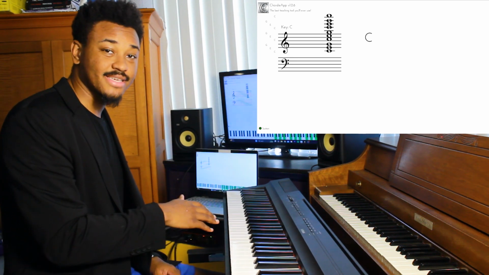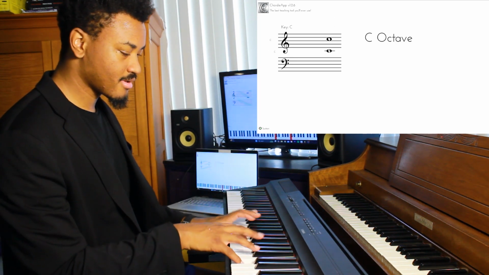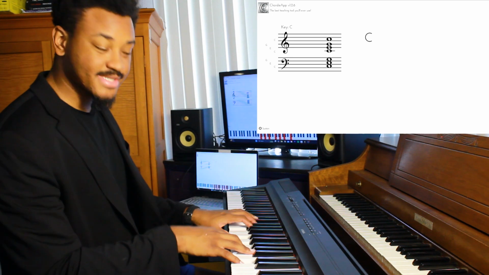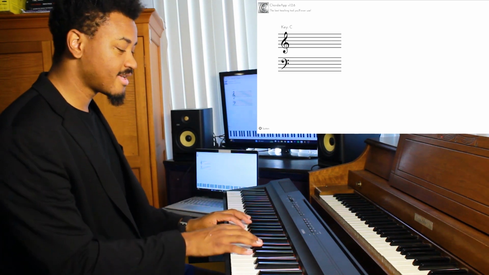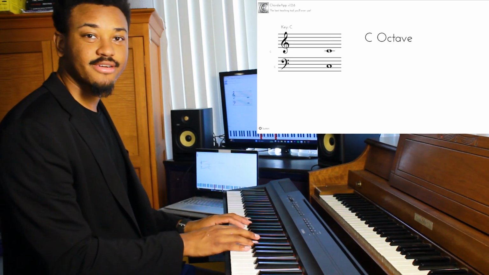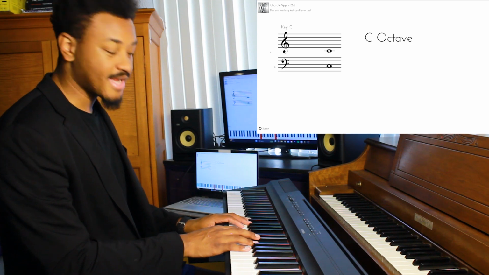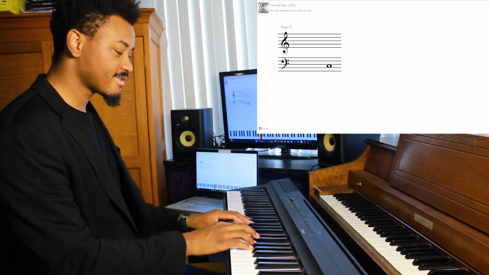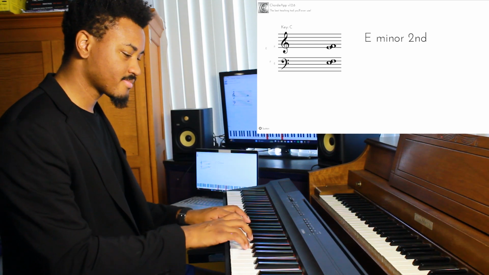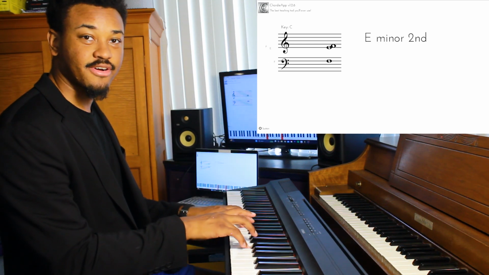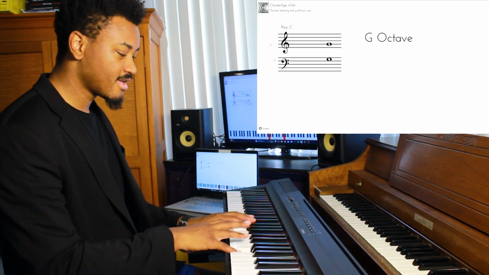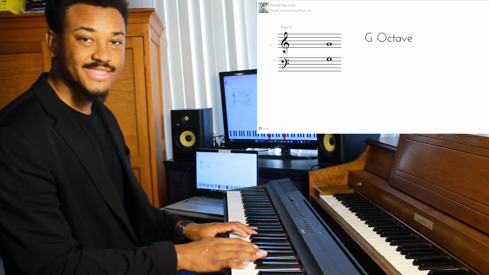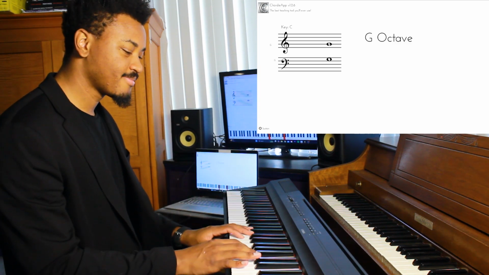You don't have any black keys at all. And when I say black keys, now I'm going to refer to them as sharps and flats. So in C, that's the first part of the circle of fifths. Now, the next part of the circle of fifths, let's go up 5 steps. So 1, 2, 3, 4, 5. Now we're on G. So that means G is the next scale in the circle of fifths.